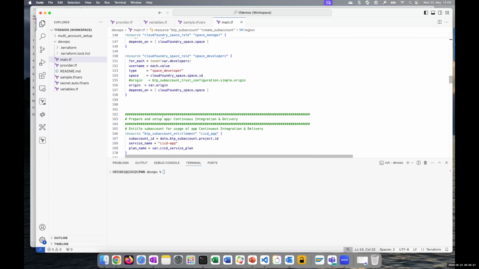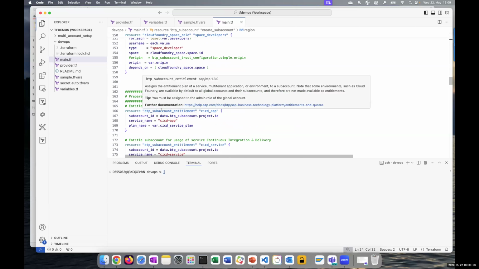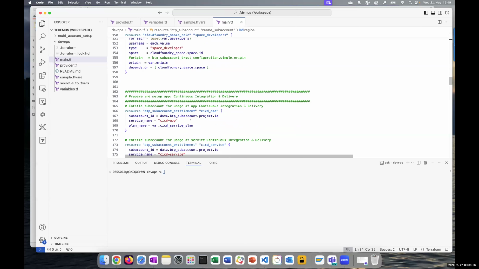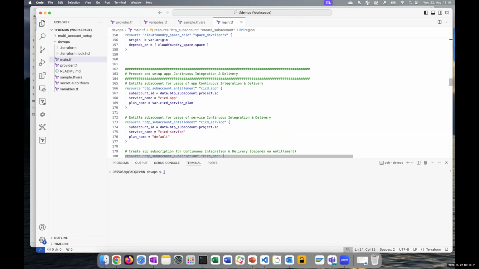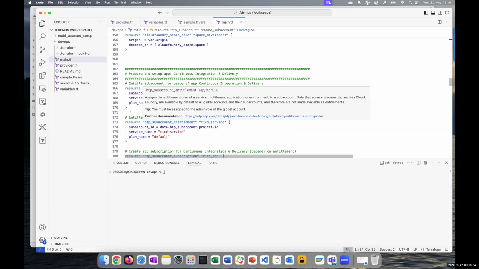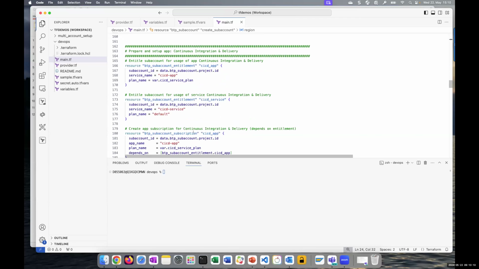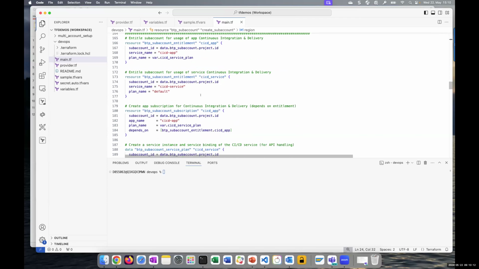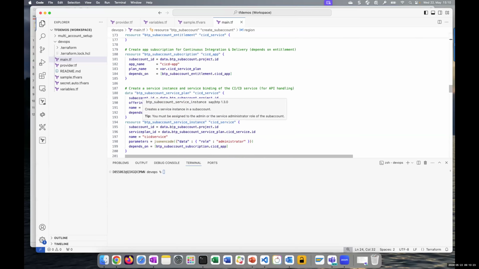And then I set up the services, for example the continuous integration and delivery service. The first step is to create the entitlement of the service, and in the second phase I need the entitlement for the application. That's it, and we have the entitlement for the CI/CD service, and then I do the subscription of the CI/CD application. And for the service, I need to create a service instance and a service binding, so I could use this CI/CD service, for example, via API calls.